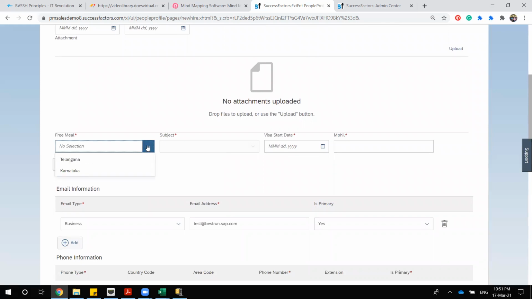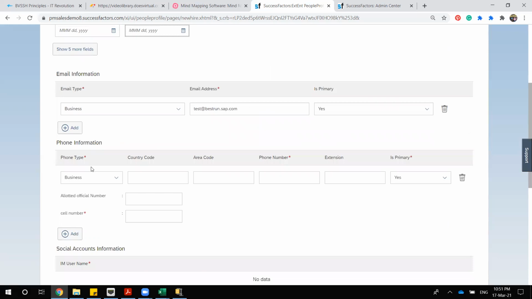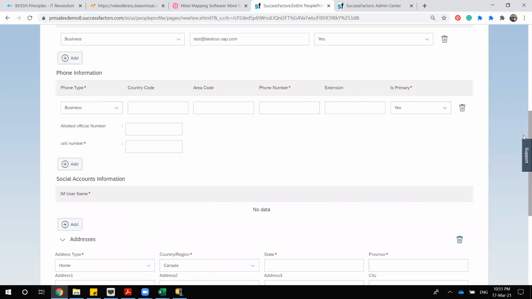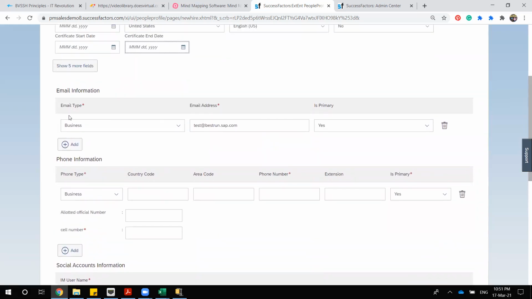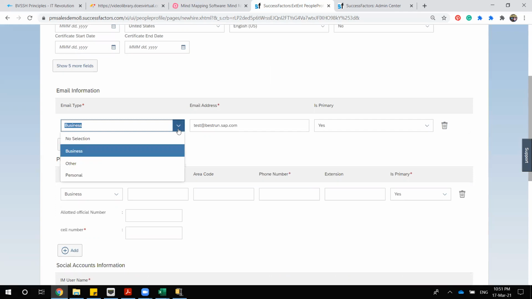And free meal, actually, this is a custom field that someone has created. Otherwise, depending upon your organization, it will be required. I'm not going to fill up everything, but this is the simplest information of what you require. Like email, again you can configure business, personal, and email address, and we call it a pick list. The drop down value, whatever you are seeing here, we call a pick list in SuccessFactors.